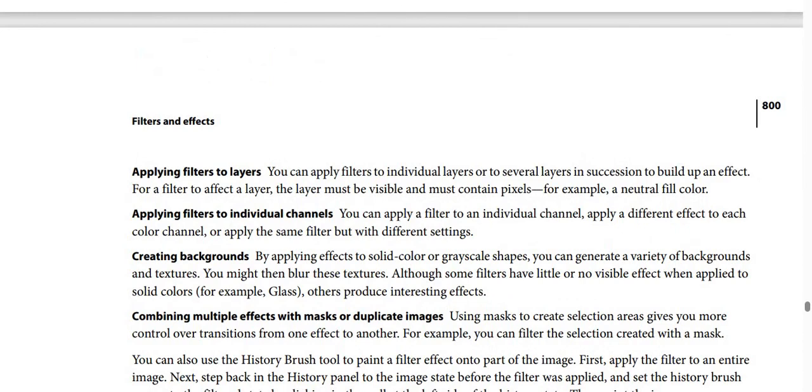So what about applying filters to layers? Applying filters to layers. By the way, you can apply filters to individual layers or to several layers in succession to build up an effect. And for a filter to affect a layer, by the way, the layer must be visible and must contain pixels, for example, a neutral fill color.